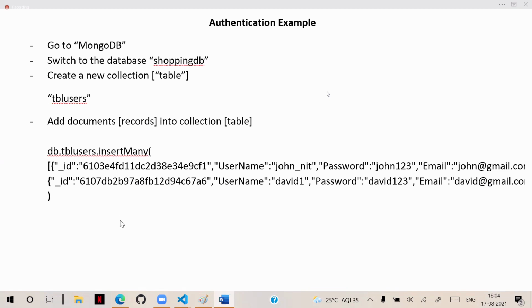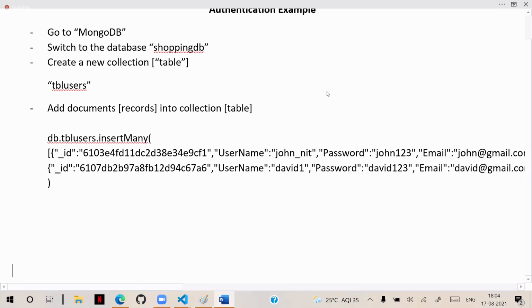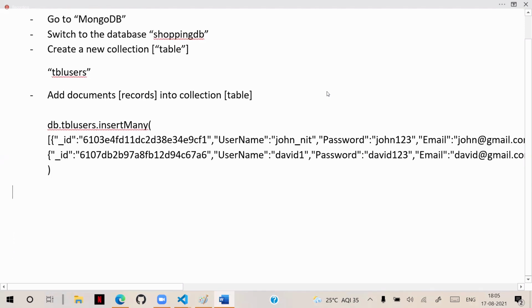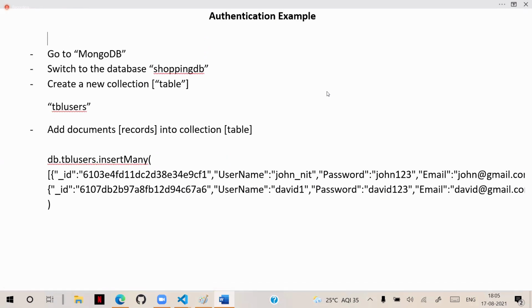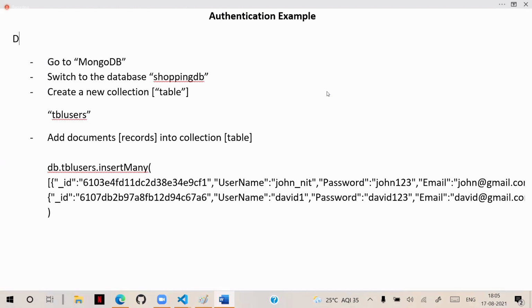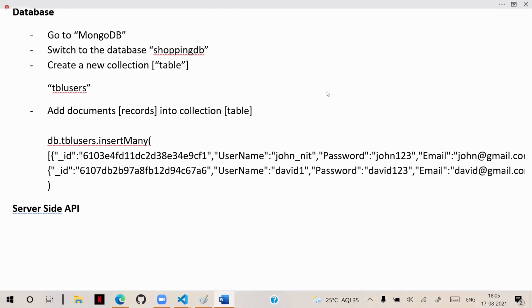Okay, so we need to create this table and records. Everything is ready. So the database is ready. Let's keep this as a separate heading. Let's make this the first: database. Database is ready. After the database is ready, next is the server side API. Now what do you have to do?